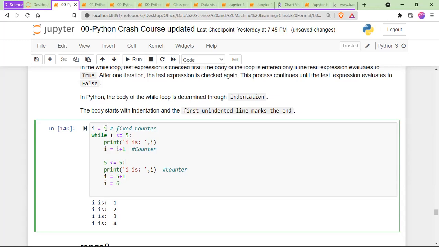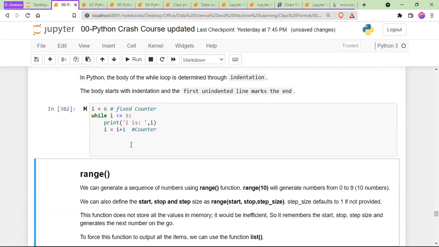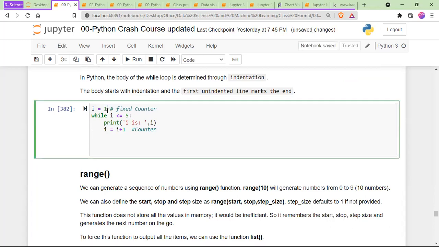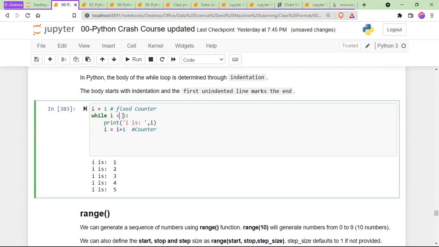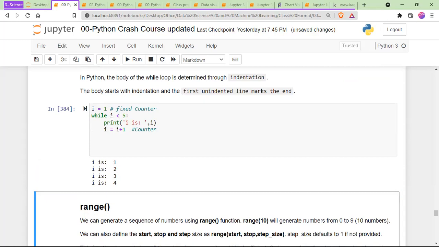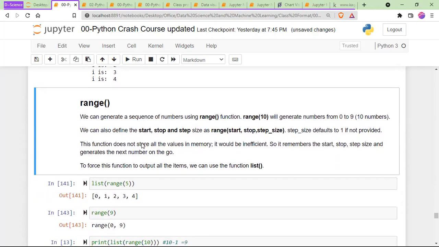Now I will change to 6. Now is 6 less than or equals to 5? No, 6 is not less than or equals to 5. So it's going to terminate. So now let me run this for us to see. So now we have 1 to 5. But if I remove the equals to and I run this, I have 1 to 4. I hope we all understand that. We all understood that, sorry.